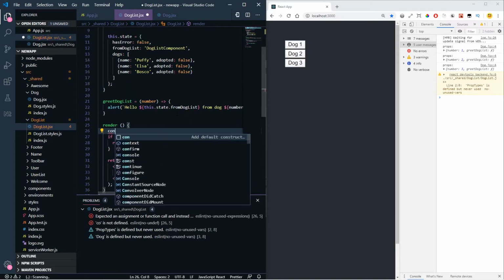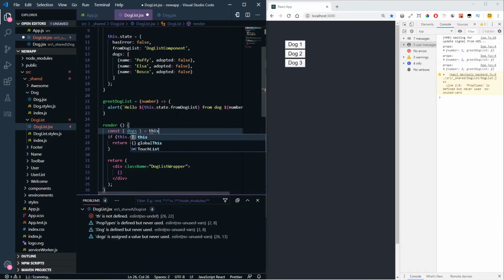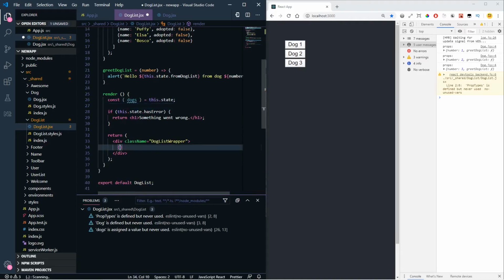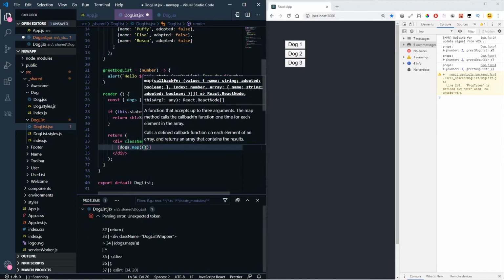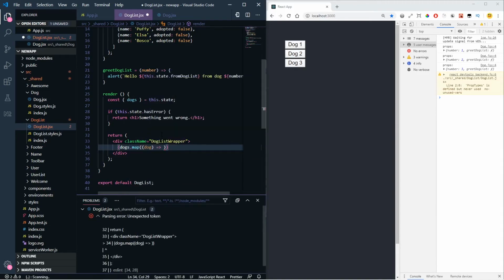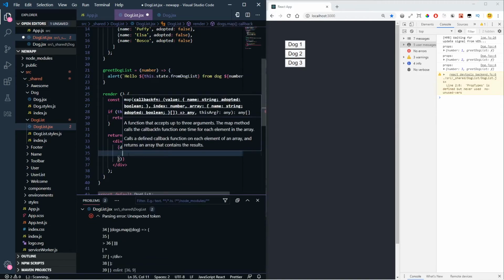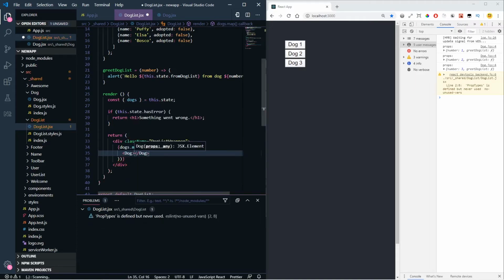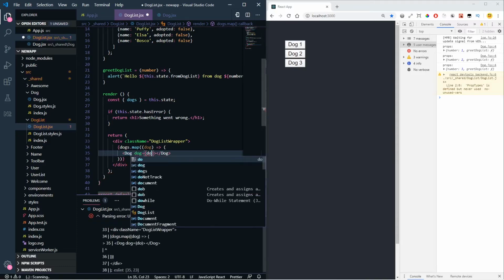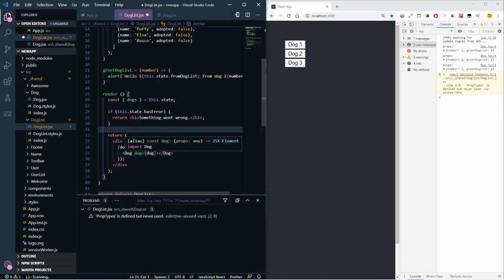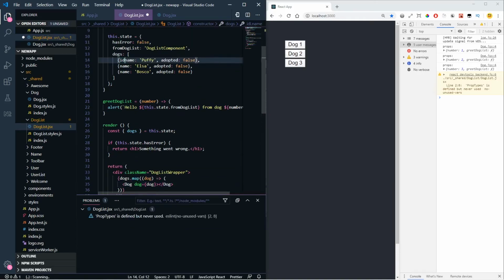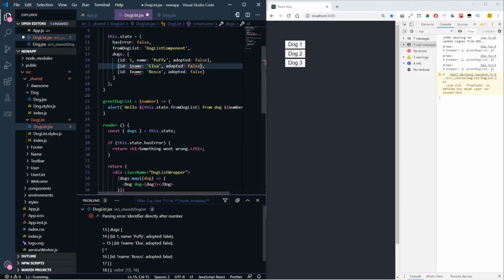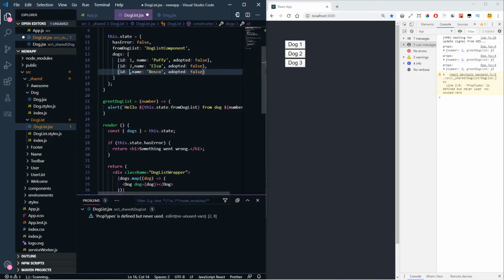Let's destructure here, const dogs equals this.state. Now we have access to dogs here. So we map each dog. We have the dog inside the parameter, and we return the dog component. And now we need to send the dog object as a property, as a prop, inside the dog component. And let's give them an ID also, ID 1, ID 2 and 3.